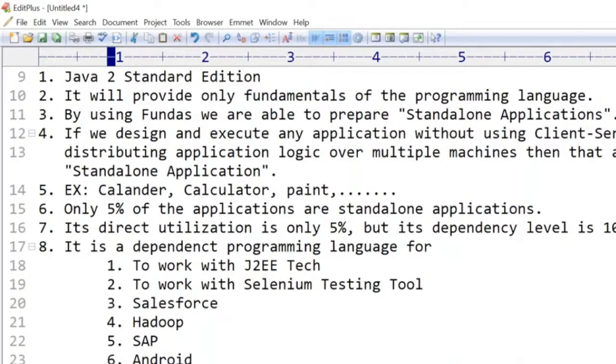If you want to learn Salesforce, if you want to learn Selenium testing, or if you want to go with SAP tools, or if you want to learn Adobe, for all these things, one prerequisite is needed. What is that prerequisite here? J2SE part. So it's a dependent programming language or not? That's why 1000% dependency level is available over this particular programming language.